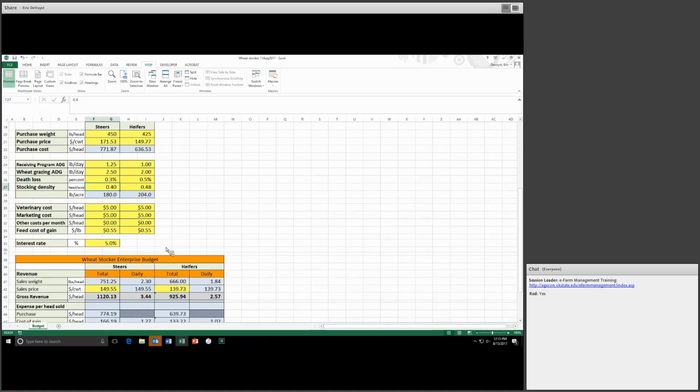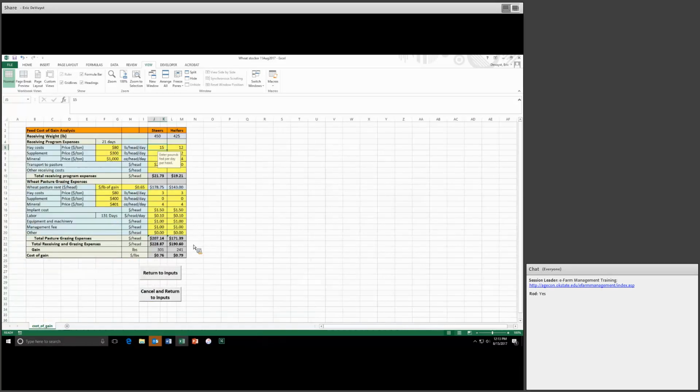It might be closer to 3 acres per head, depending on where you're at and what the weather conditions are like. We enter in some veterinary costs, some marketing costs, and we've got cost of gain in here. The feed cost of gain information has a worksheet. If you want to go in, you hit Control T and it opens up a worksheet that you can actually put in more detailed information.